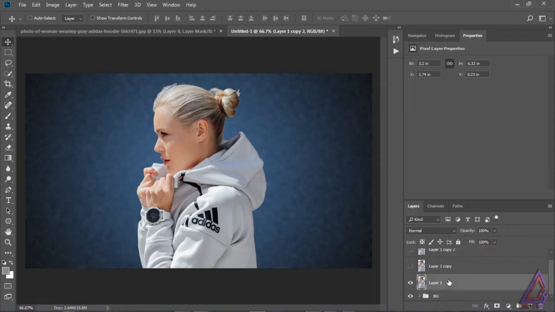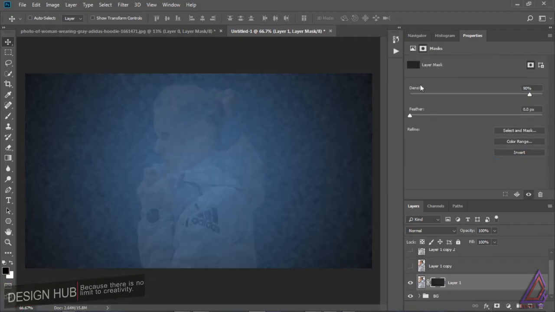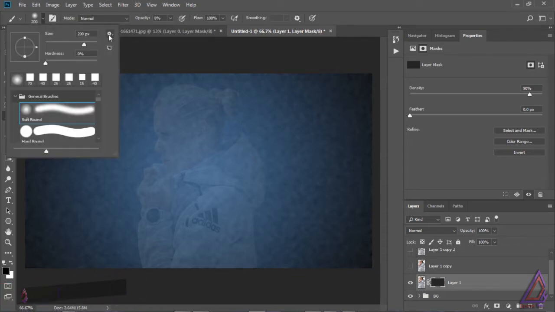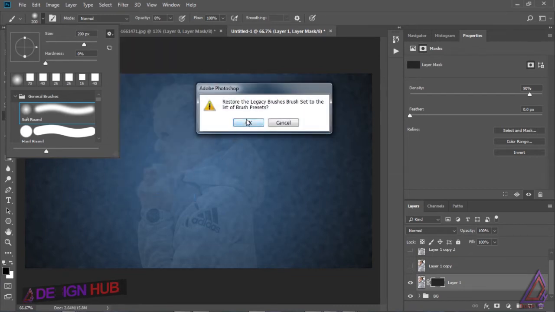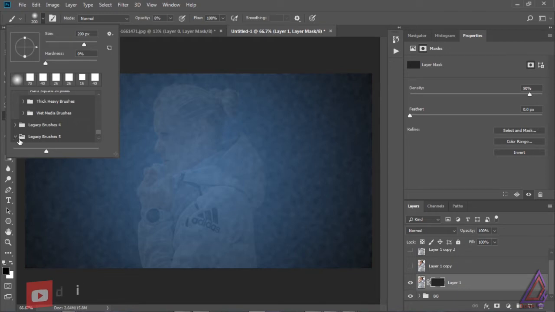Add the mask to this layer and invert the mask and it will hide the image. We will reduce the density a little bit so we can see the areas on which we will be painting with the white brush. Now we will select the brush tool, click on this drop-down option to open the brushes and click this small gear icon. Select the legacy brushes from the sets of different brush options and click OK on the pop-up. This will restore the legacy brushes on your brush presets list.